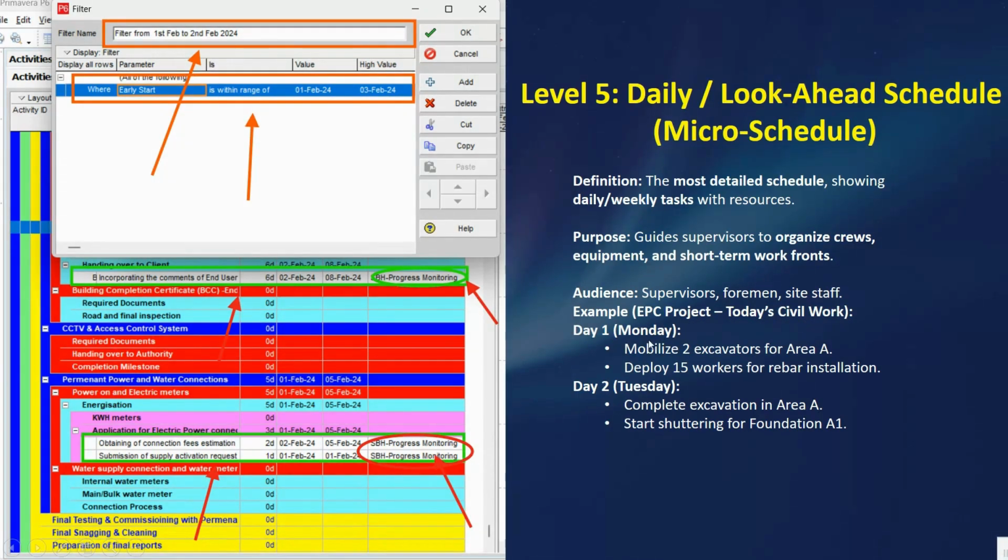You can see day one. I mean, we have Monday: mobilize two excavators for area A, then deploy 15 workers for rebar installation. Then day two, Tuesday: complete the excavation in area A, then start shuttering for the foundation A1.